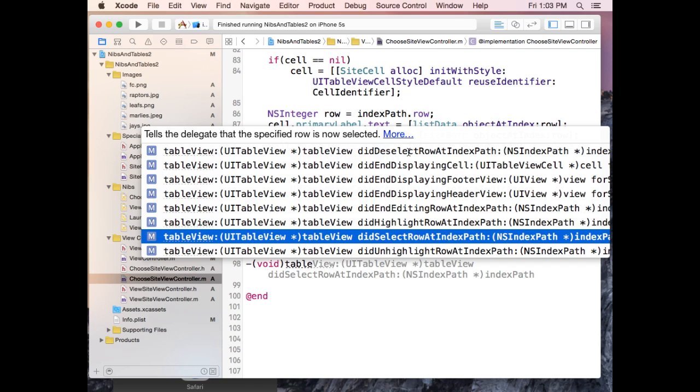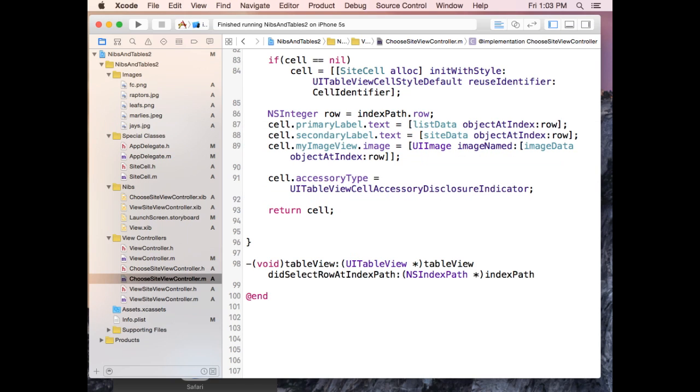So didSelectRowAtIndexPath, when I choose this method, acts as an event handler for when I click on a particular cell. Whereas didDeselectRowAtIndexPath works a little bit funny. It gets executed upon leaving a cell. Meaning if I click on a cell, nothing's going to happen. When I click on a second cell, then it goes ahead and executes what was there before. So it's kind of strange. You can experiment and try it out, but it's a really strange method.